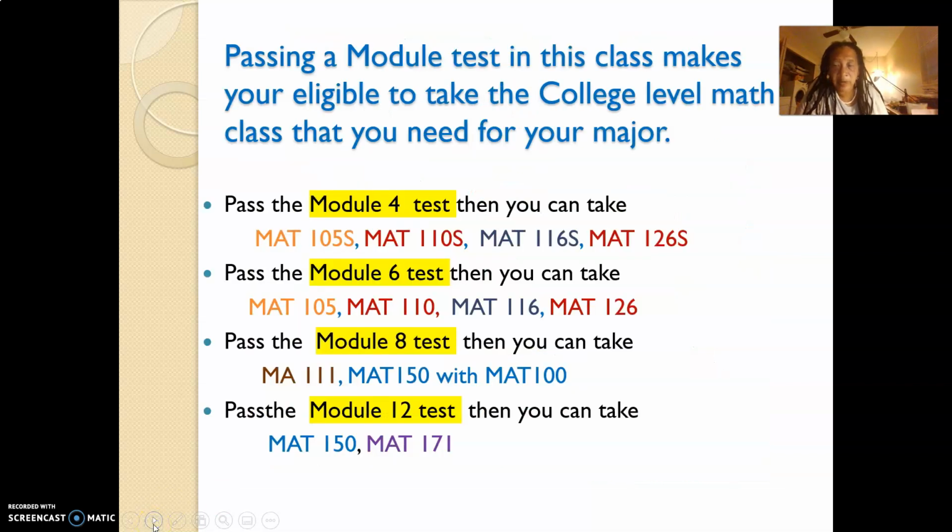So as we said before, if you pass a certain module test, then you get to be eligible to take certain college level math courses that are listed here.